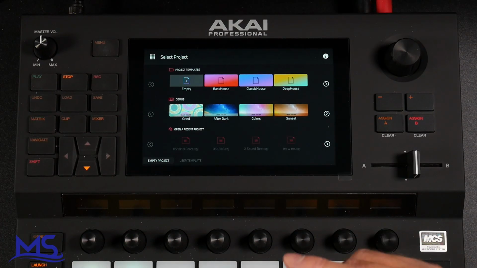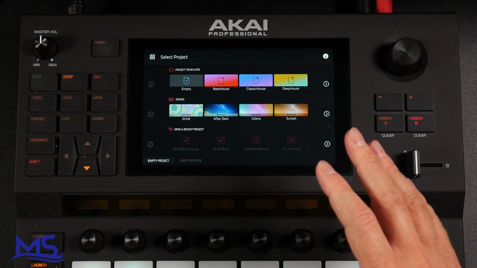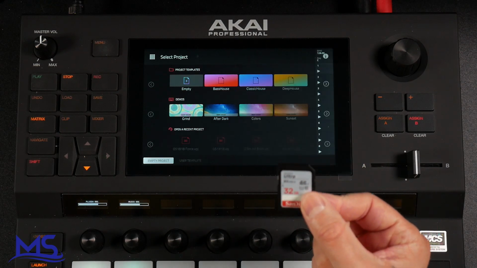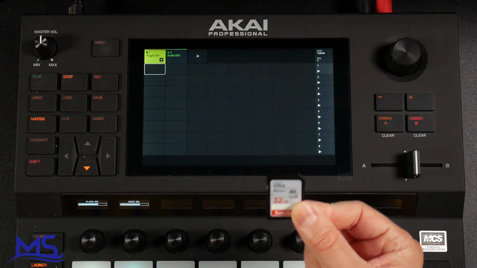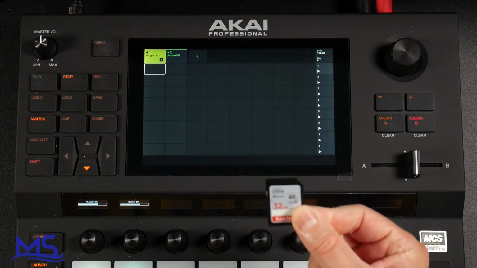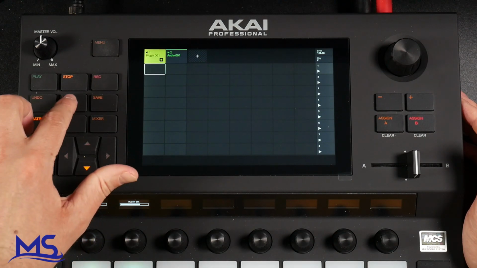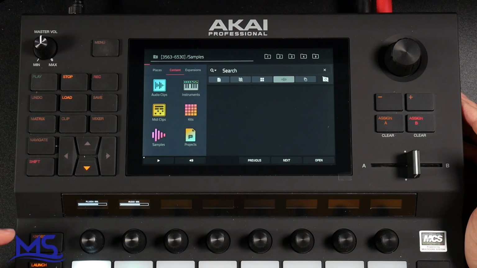All right, I've got the Force powered on right here. What I'm going to do is just go to an empty project. Once that loads up, I'll go to my browser. But first, I'm going to put this SD card into the SD card slot on the front of the Force. I'm just going to plug it right in. Now that the SD card is in, I'm going to go to Load. It's going to bring me to my browser right here.